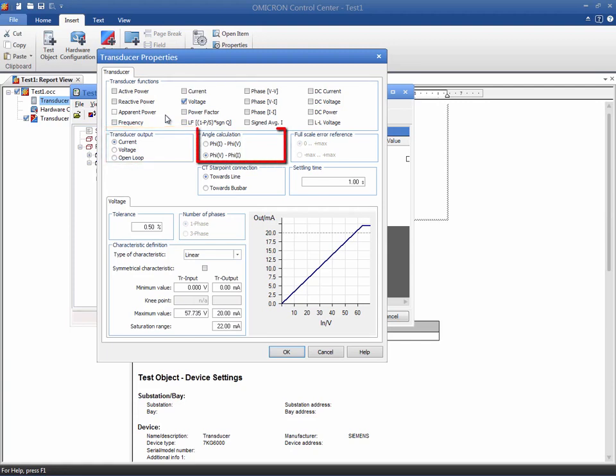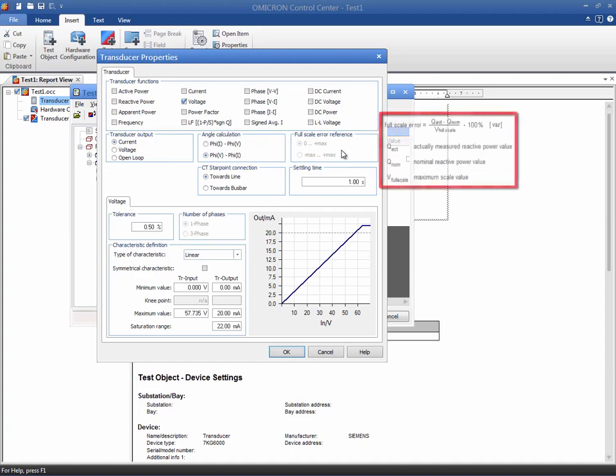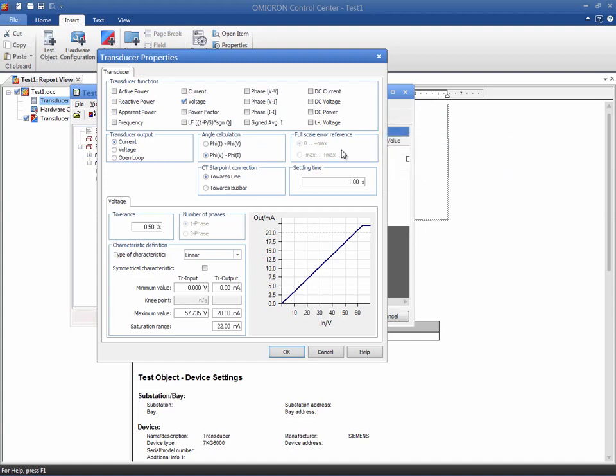The angle calculation determines how the transducer measures the power system phase angle. Either the voltage or the current can be taken as a reference, resulting in positive or negative values. Make sure that you match the setting of your transducer. The full-scale error reference, which is the difference between maximum and minimum value, is used to calculate the device error. This value will be compared with the specified tolerance value for the assessment of each test point. This selection is only available when a symmetrical characteristic is chosen. Otherwise, the option 0 to the maximum value is selected by default.